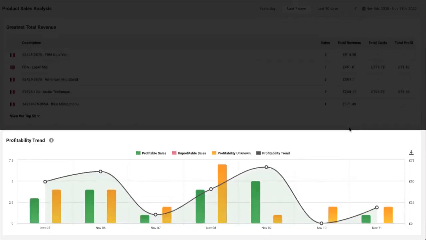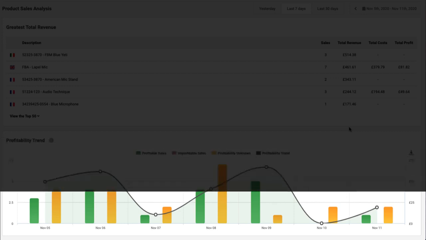Finally, if you have your costs in again, you'll get a full profitability trend. So you'll get to see the profitable sales in green, the unprofitable ones in red, and the ones that profitability is unknown, that's if you don't have the cost input. And then we can see our profitability going up and down in the trend graph.